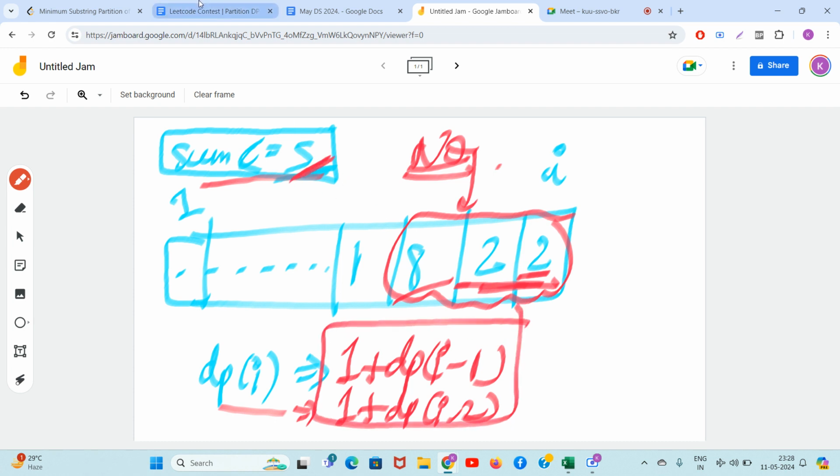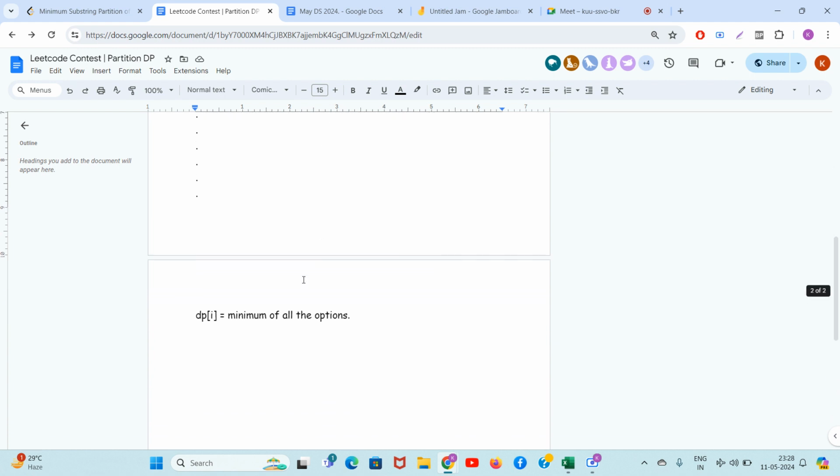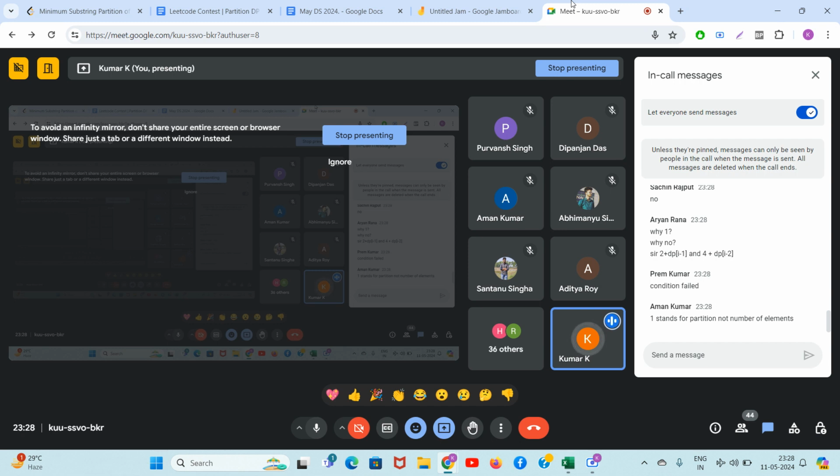Got my point? That's why I was writing it this way. I might be saying option 1 to n, but it is very much possible that some of the options are not allowed depending on the condition. So whichever are valid options, now I will take the minimum of them and then I will say dp I is the minimum over all the options. Guys, right?